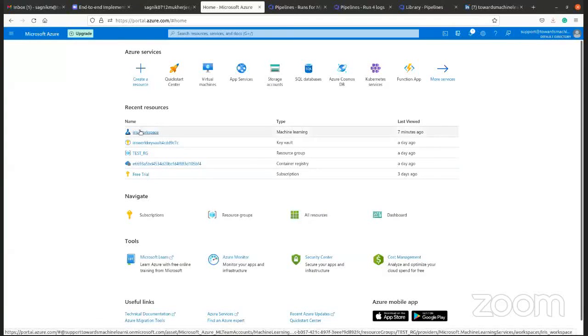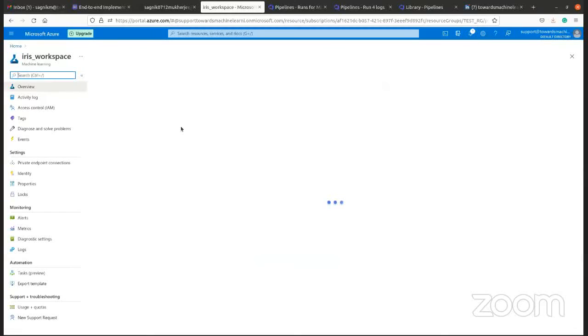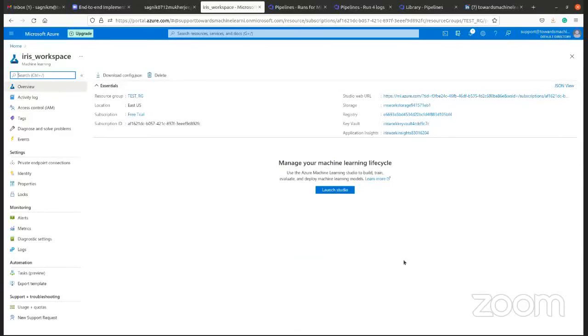I am continuously telling you that all the artifacts are stored. Where is it stored? If you come to your home page, you'll see this Iris workspace. Of course, whatever name you give to your workspace is going to be created. I click on this workspace, and now it redirects me to this page wherein I can click on the studio web URL, which is where all the artifacts are stored. You see, it takes me to a new page.